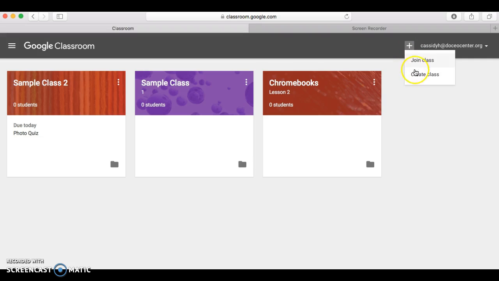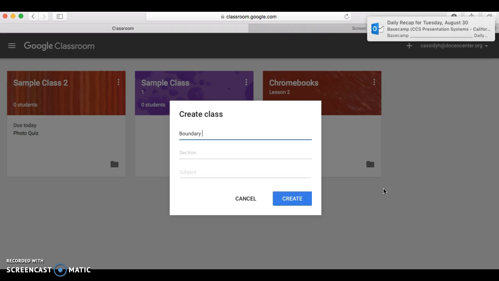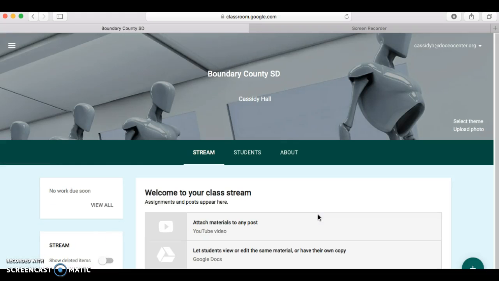Okay, so I'm going to show you how to create a class. All you have to do is name your class. You can put a section if you want to. You can also put a subject if you want to. And then you just hit create. And you get something that looks a little like this. Okay, so this is the interface of what your classroom will look like.